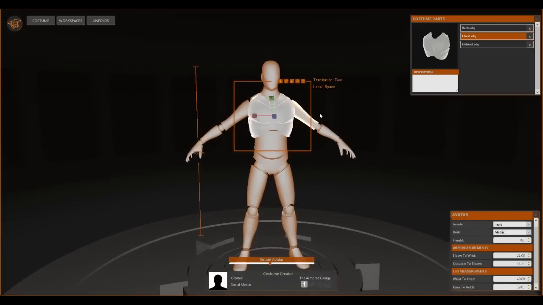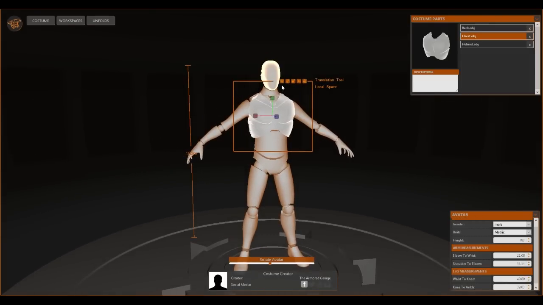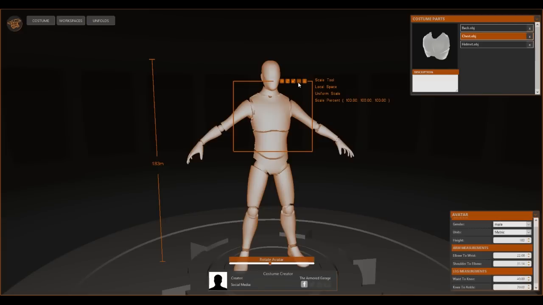Now maybe I'll take a minute and just quickly go over what the different buttons here do. We have Translate, which as you just saw, translated the part. Rotate, which allows you to rotate around the three different axes. Scale, which by default is a uniform scale, but if you click the button multiple times, you can switch between the different axes so that you can do a non-uniform scale. This button here is to make the part visible or invisible. And finally, this is the delete button. So that allows you to delete a costume part off of the avatar.